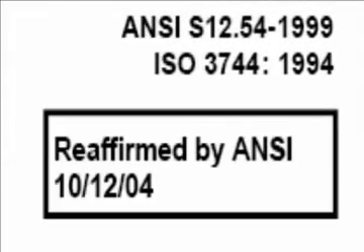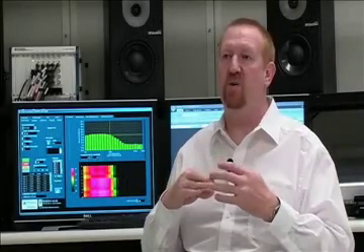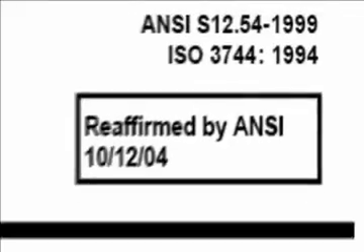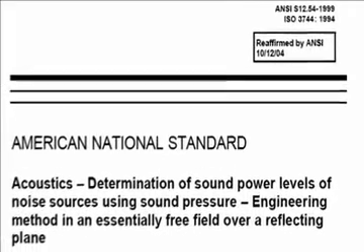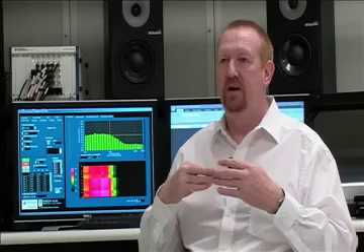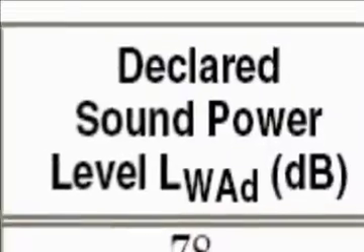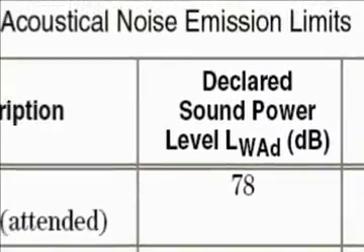Testing products to an industry-published standard is often a requirement. These standards describe the appropriate test procedures, equipment and calibration requirements for obtaining accurate and repeatable measurements. Regulatory requirements define maximum noise level limits measured using these standards.